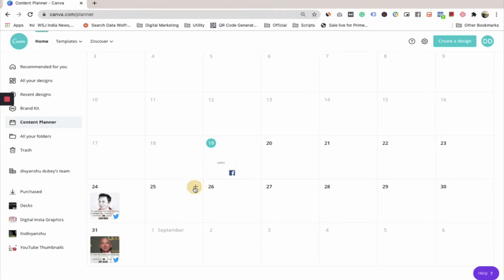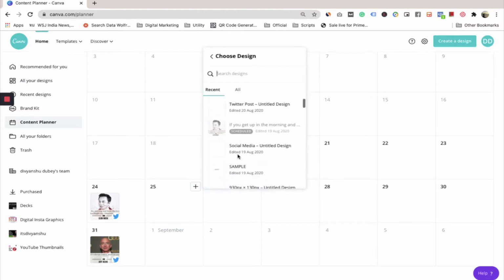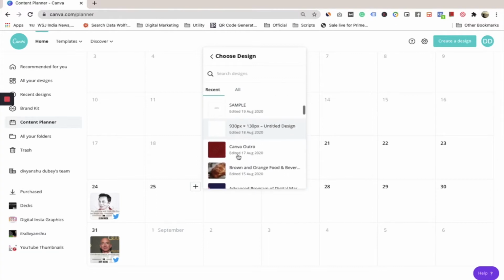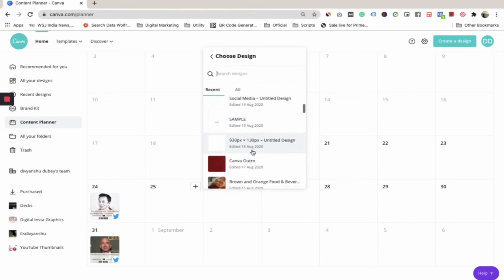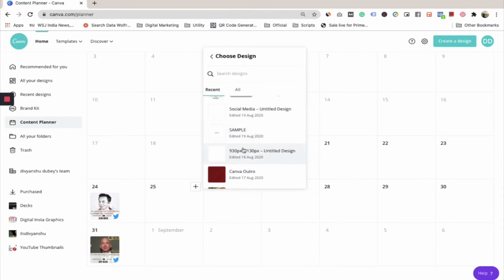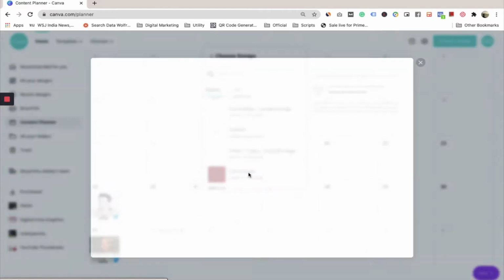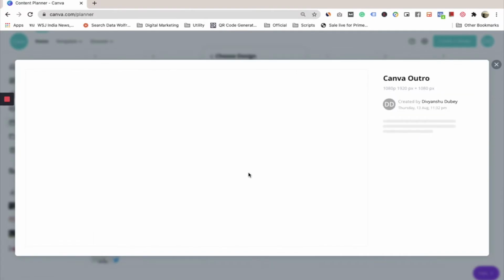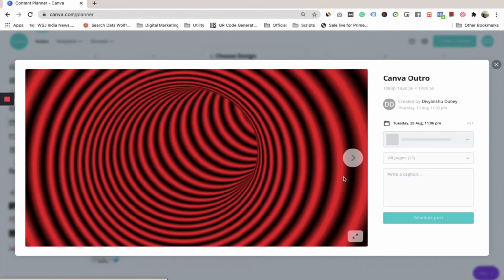However, the second option is choose a design. Let's say you have already created some design over Canva. You can simply click over choose a design, and you can choose your creatives from these. These are the recent designs that I have created. You would be able to search your designs and choose one. Let's say I choose this design, some sample video I guess.